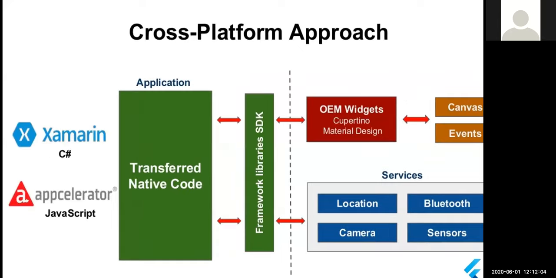So there was another cross-platform approach, using Xamarin. Xamarin used to let you code your apps using C#. But we used to have that bridge between the native code and our cross-platform code. So there were many issues using them because of this bridge.